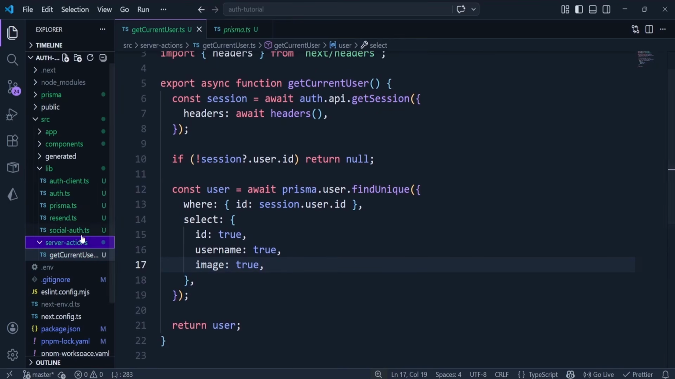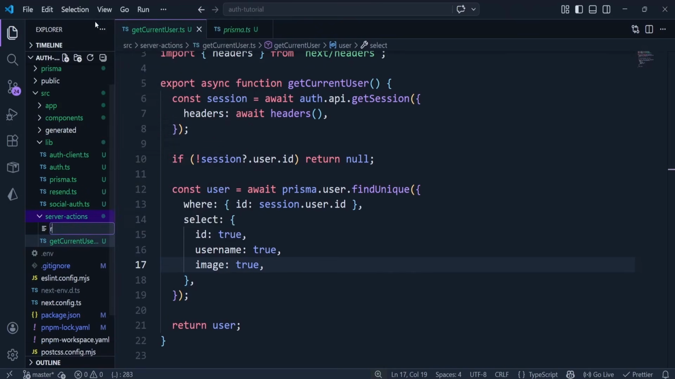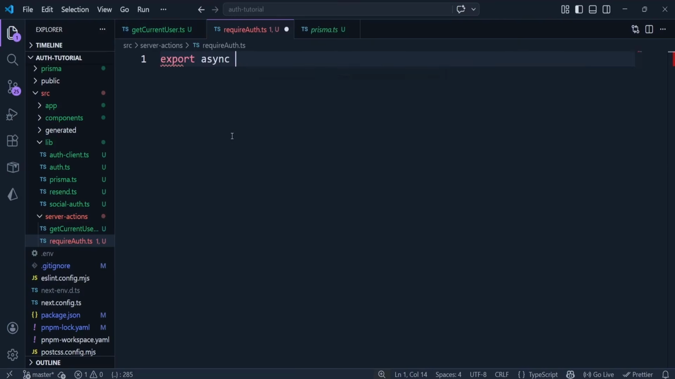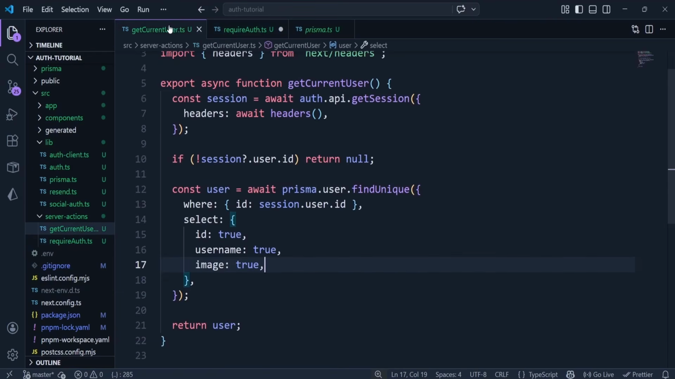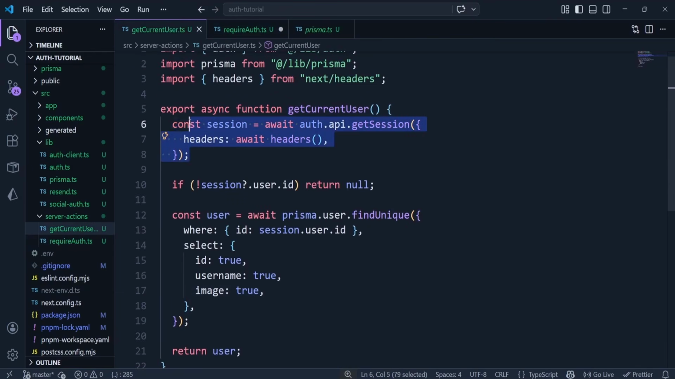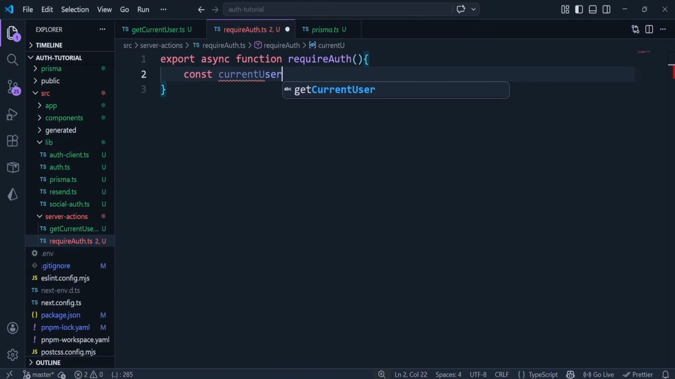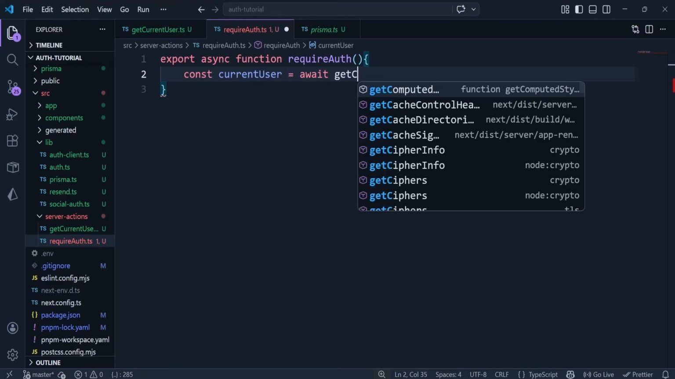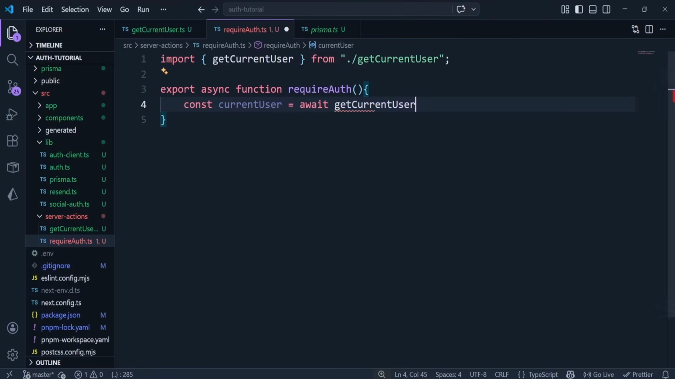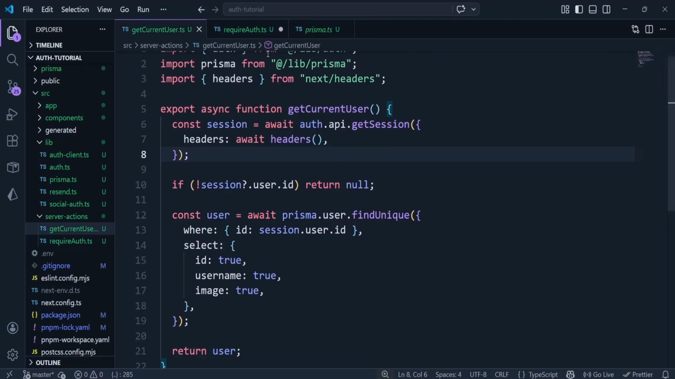So now we're going to create our first middleware or server action. We're going to create the first one, which is going to be require auth.ts, export async function require. So now the essence of this is that we don't have to rewrite all this logic anymore to check if a user is authenticated. We simply just call this get current user. So right here, we're going to say const current user, because we're going to await the get current user server action, this get current user server action right here.